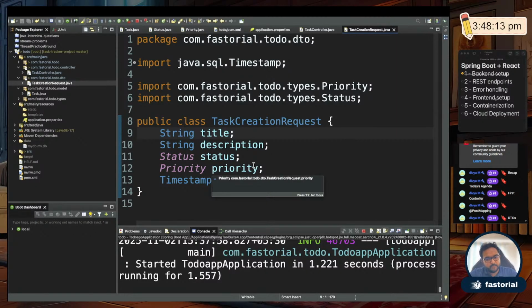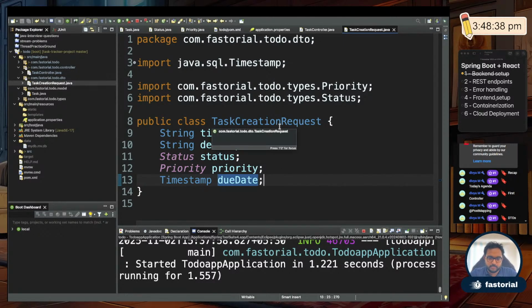Status also, by default, the new item should have a new status, right? After you create it only, you can set the status. So should we give status? I'll probably keep status. Okay, I'll keep status, and then priority, and then finally the due date. Due date you can get from the user, so I'll mark that as a valid field.